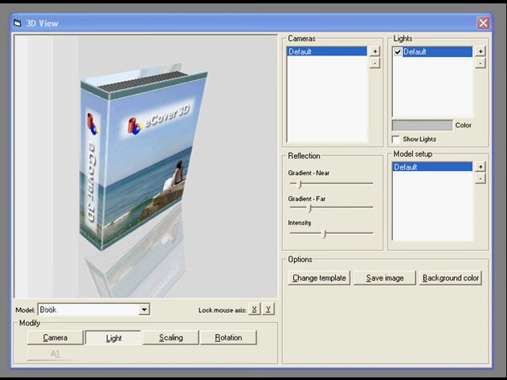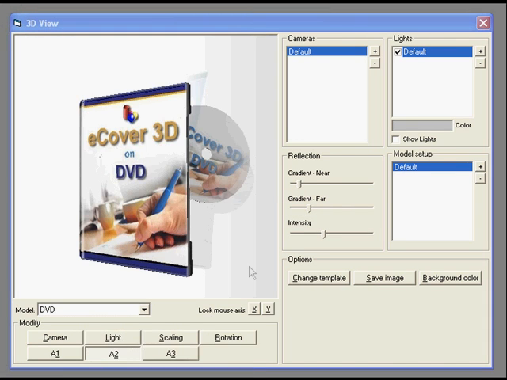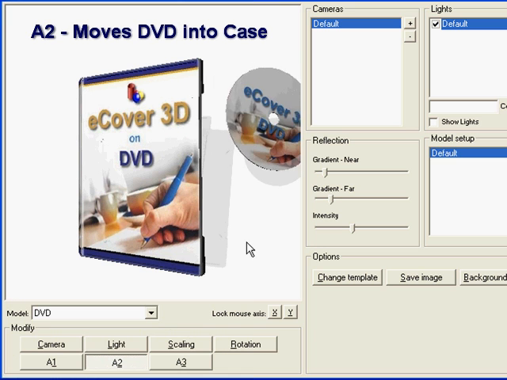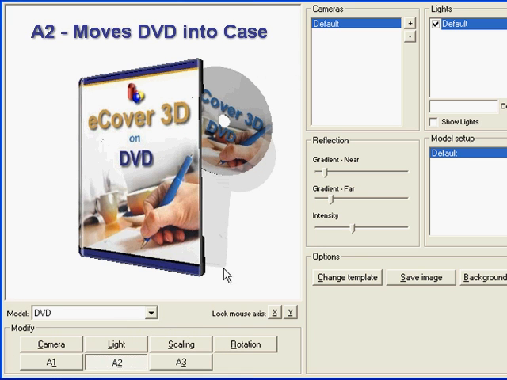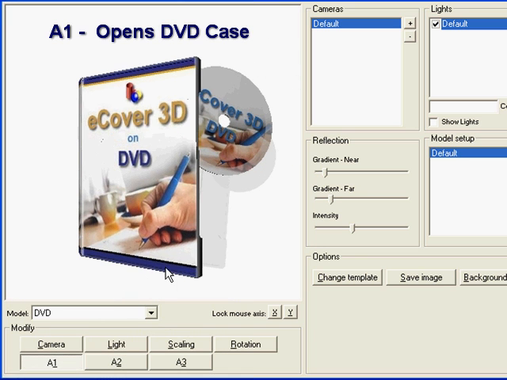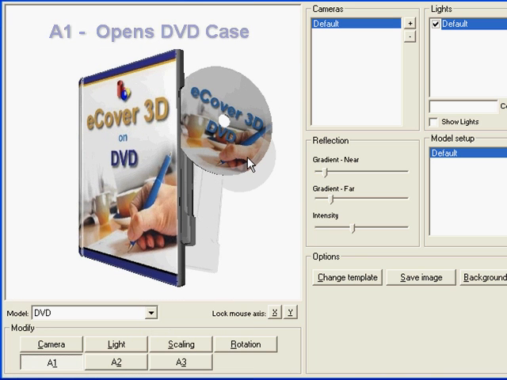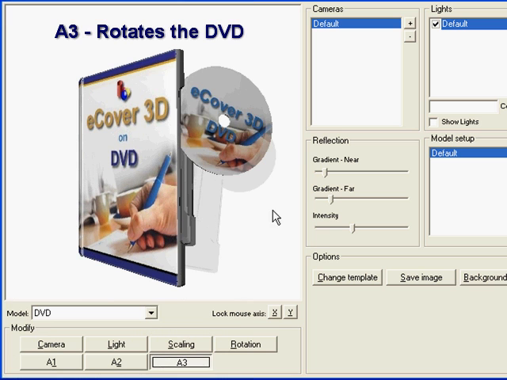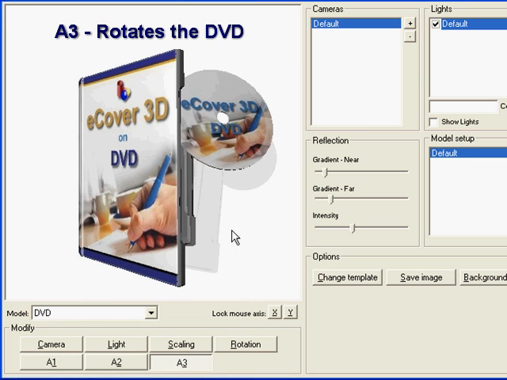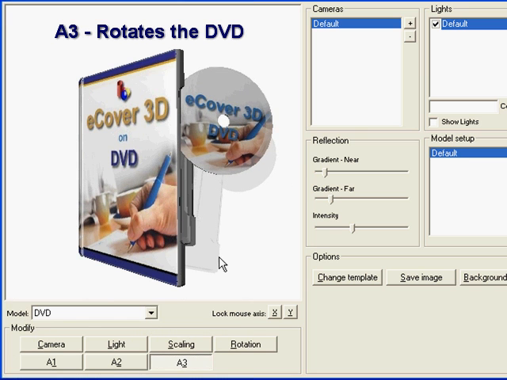Now, here with the DVD cover, you can move the DVD in or out of the case. You can even open up the case and show the CD or DVD, and you've got complete independent movement of the DVD to any position or any angle that you want.